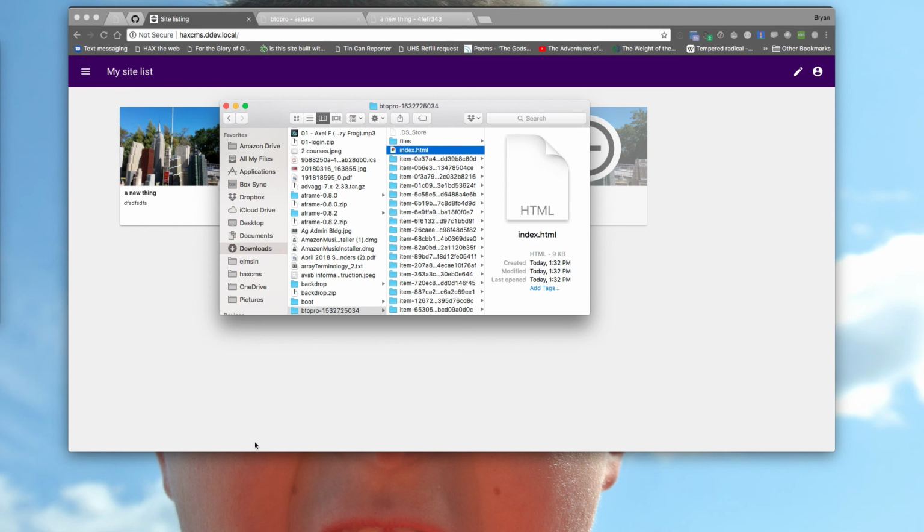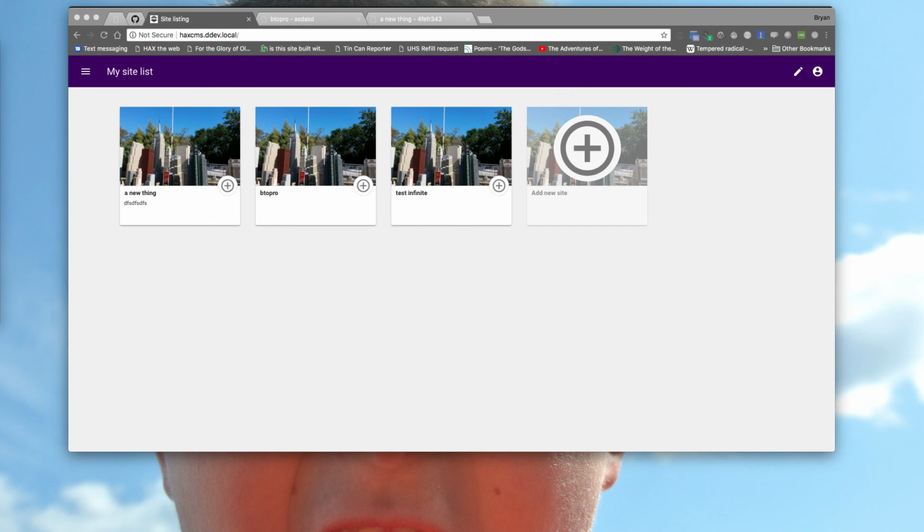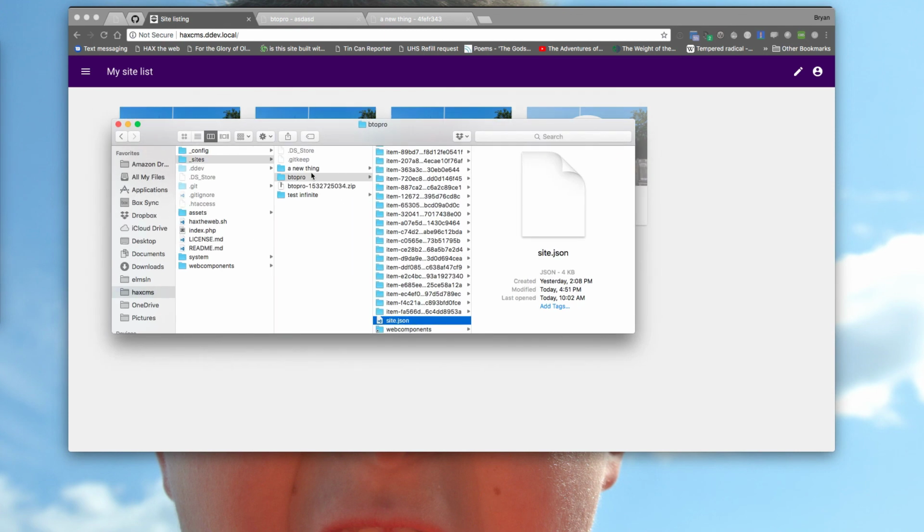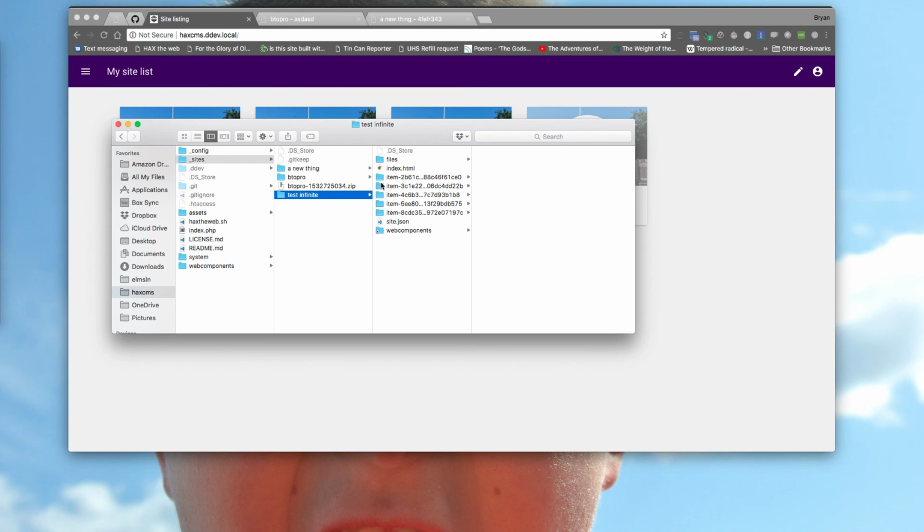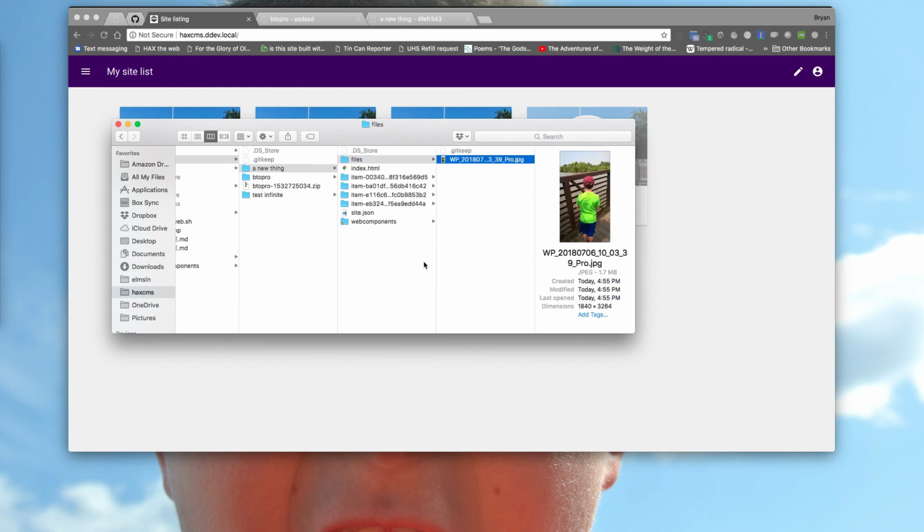Like, I could copy and paste this or have a quote-unquote import type of routine in which we're able to pull things between HAX instances pretty darn rapidly. Because again, they're just very simple static files. And even the files that are referenced from them are, there we go, just sitting right on the file system.